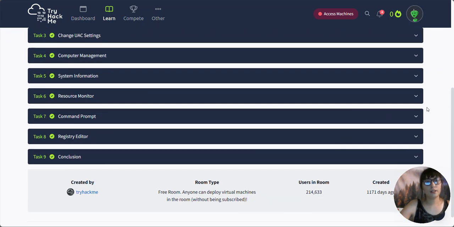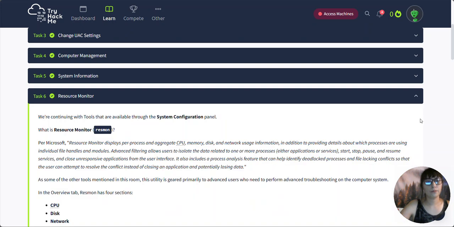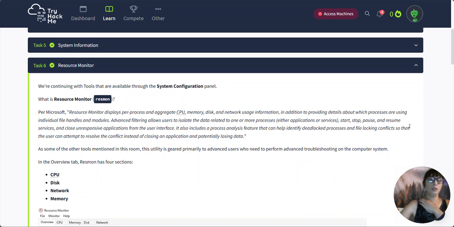Task 6 is Resource Monitor. We're continuing with the tools that are available through the System Configuration Panel. What is Resource Monitor, or RESMON? Per Microsoft, Resource Monitor displays per-process and aggregate CPU, memory, disk, and network usage information, in addition to providing details about which processes are using individual file handles and modules.